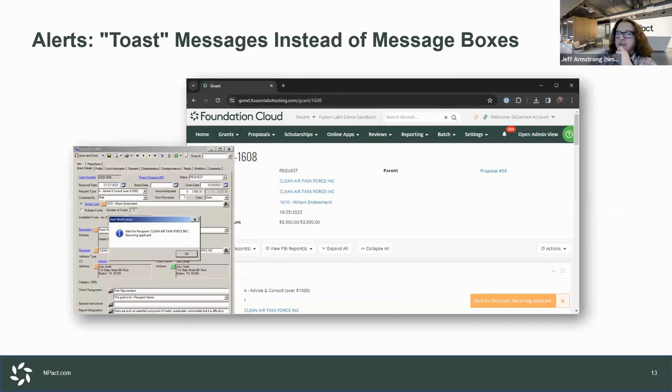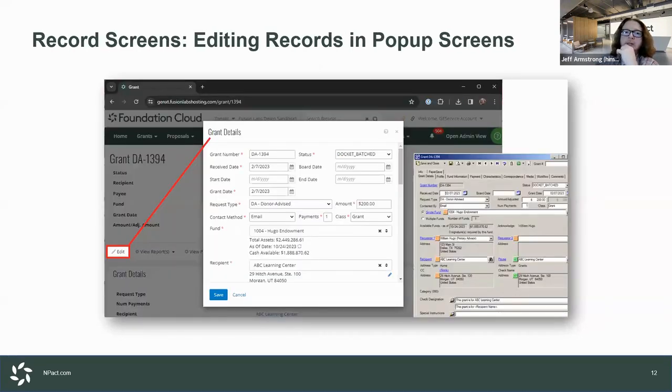Next, we've got editing records and pop-up screens. Nope, I'm sorry. Can you go back one? I think that's the toast. Yeah, there we go. Editing records and pop-up screens.